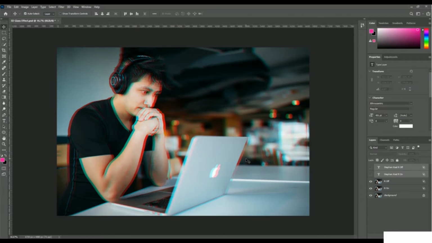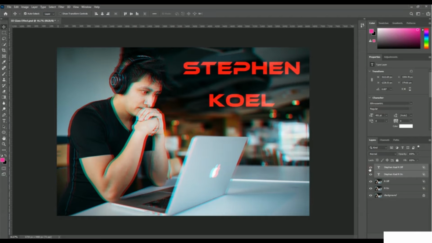This is only the image, but what will you do if you want to apply the 3D glass effect in text? We have this also. So let me turn on this text layer. Magic. So we have the 3D glass effect in the image, as well as the 3D glass effect in text. So we are going to learn in this lesson how you will apply the 3D glass effect in image and text. So let's take a look.